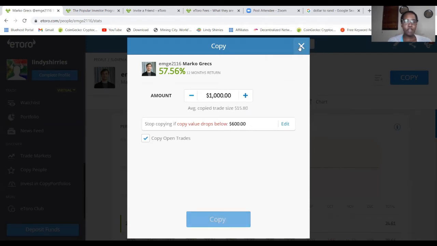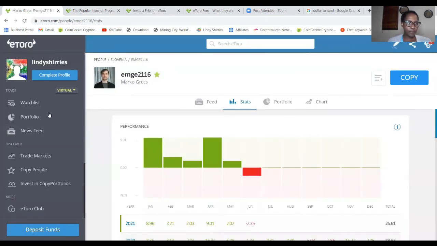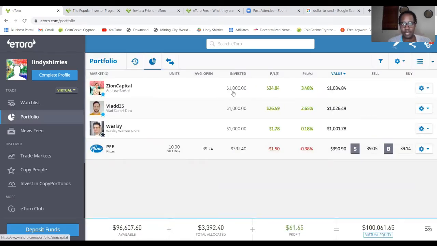Just to give you an example, in this virtual portfolio, you would see that I've copied these people and I've invested 1,000, and when you look at the bottom, you see the profit that I made because of whatever activities these people are doing. But remember, this is my virtual one, the one that I'm using to practice, so that when I go to the real one where I deposit my money, I'll be able to make informed decisions. I will know about copy people and copy portfolios.